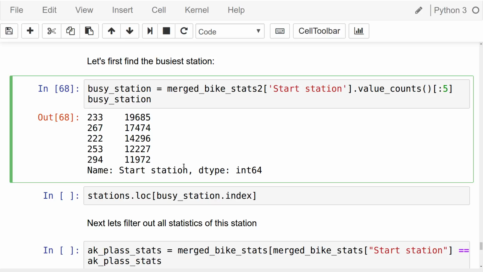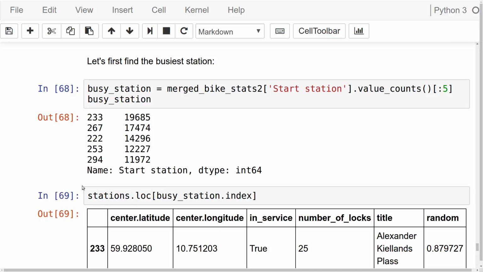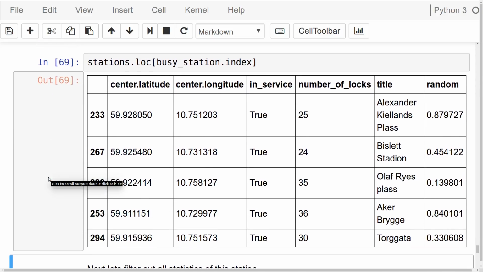But now if I'm interested in actually getting the station's information, what I can do is get the index column here for that result, and use this as an index for the stations table. So if I do that, now I can actually get the station information about these busy places. So you can see this Alexander Kiellands Plass. So this was used almost 20,000 times. This is the most busy station in Oslo. And then Bislett Stadion and so on.